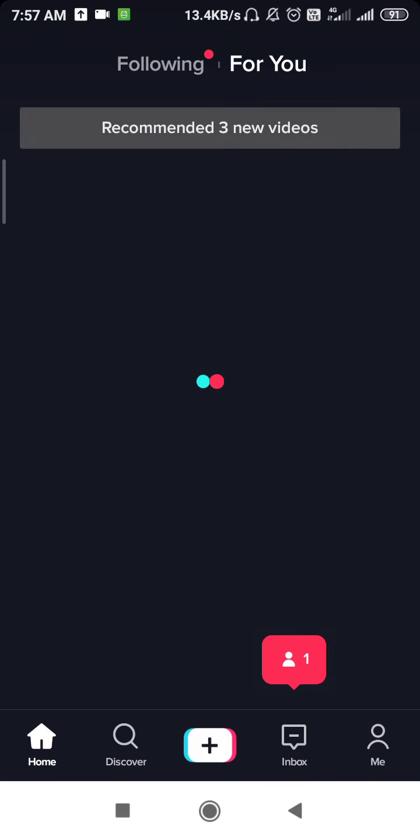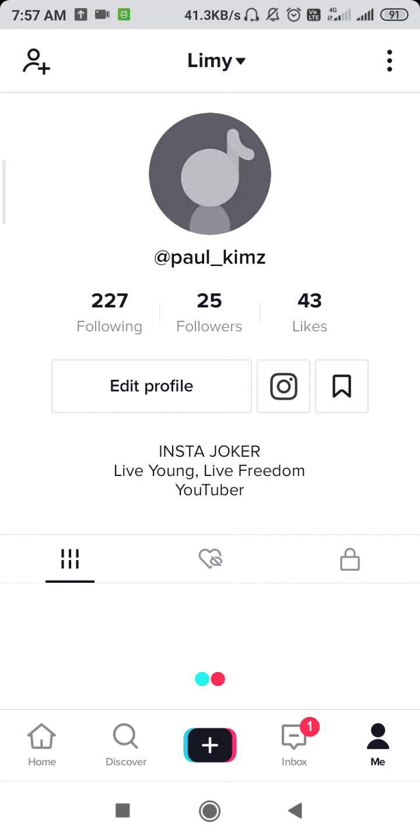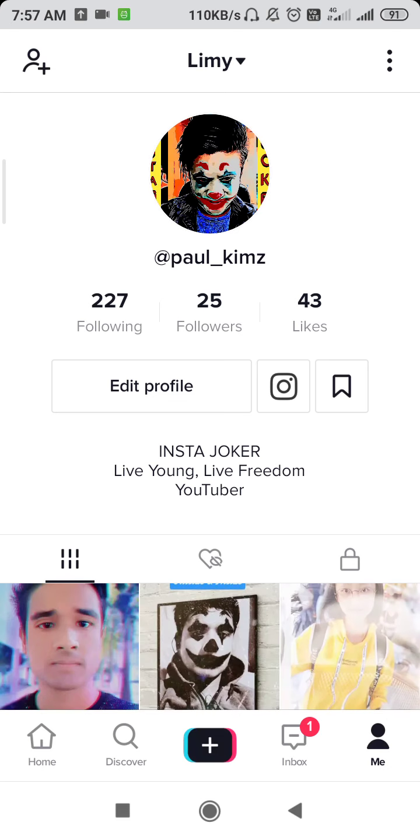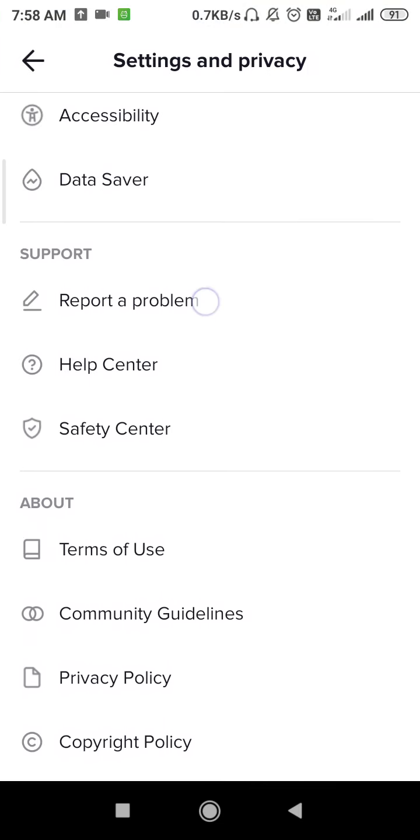Okay, and just for example, if your problem still exists, and if you are still facing the same problem regarding your my sound, then guys, what you need to do is you have to report it to the TikTok team. Okay, what problem you are facing, just report it. For that you have to click on the three dots, and then scroll down until you find report a problem. And then guys, here you have to select the sound option.